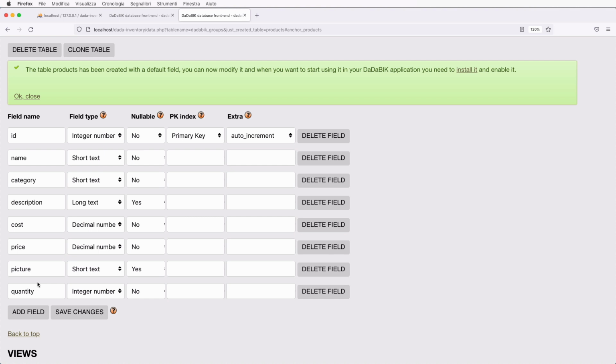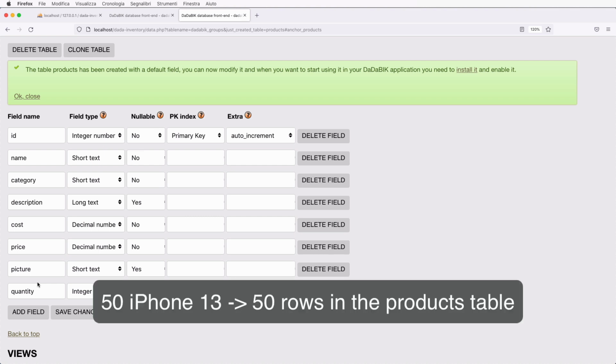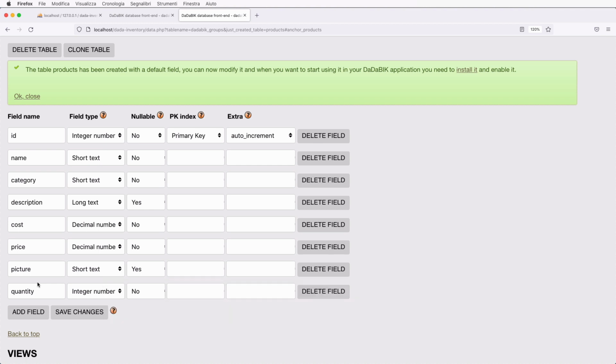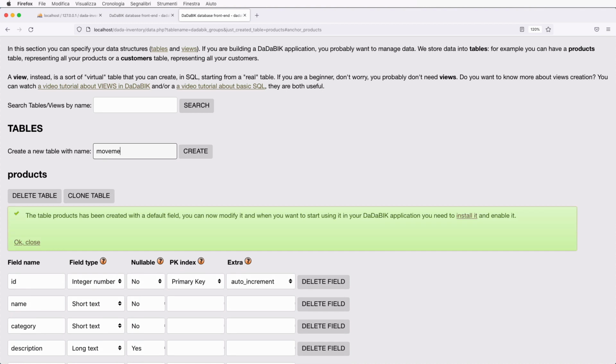The second alternative approach is representing each of those 50 iPhone 13 as a record. Maybe also tracking the serial number that products may have. Okay, in that case, I would be able to represent in our database the fact that you sold exactly that particular phone and not just one of the 50 iPhone 13 you had in stock. Depending on your business, this could be required or not, okay? And the resulting database would be slightly different. Anyway, in this tutorial, we will continue with the first solution. Okay, second table, movements.